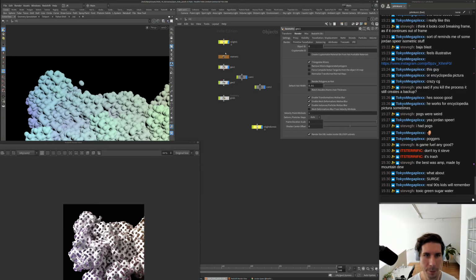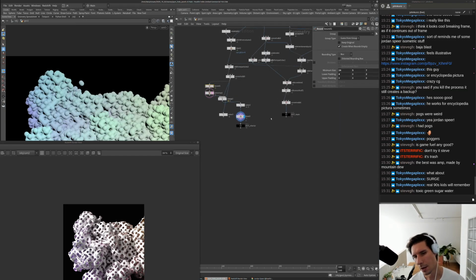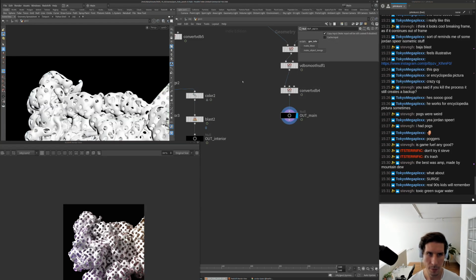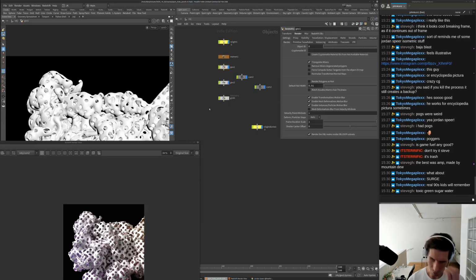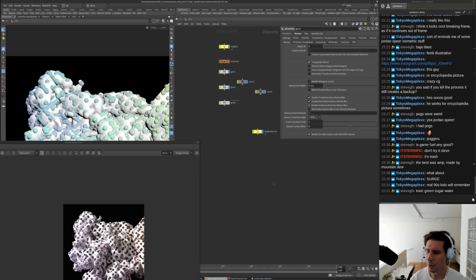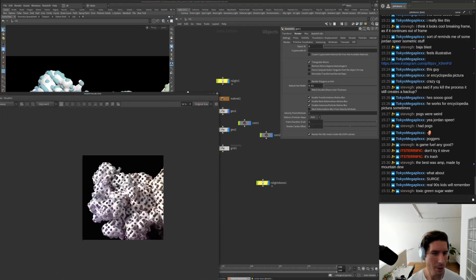Green sugar water. I feel like Surge had a pretty big flavor. I can't remember what. Was it intended to be a specific fruit? Or it was kind of like all. Was it meant to be all the different flavors in one or something?